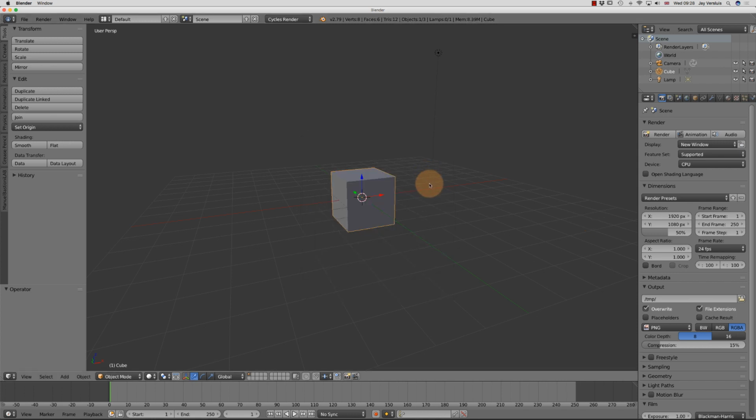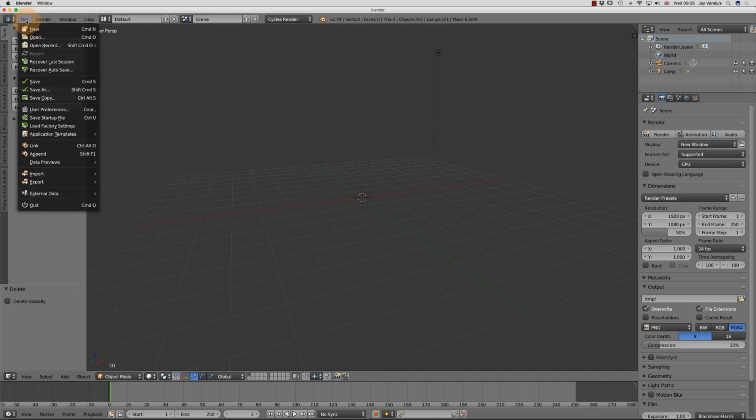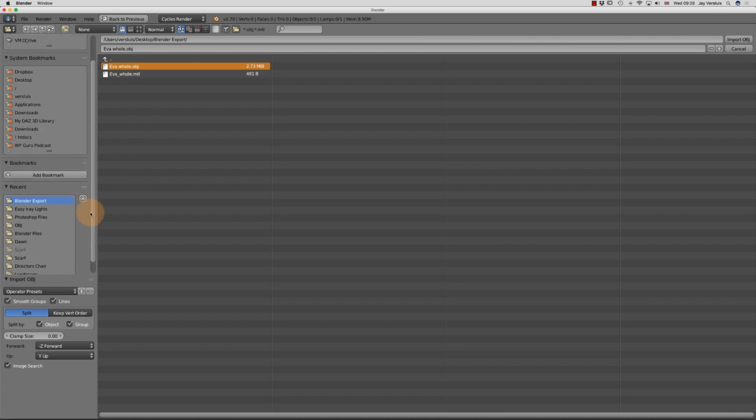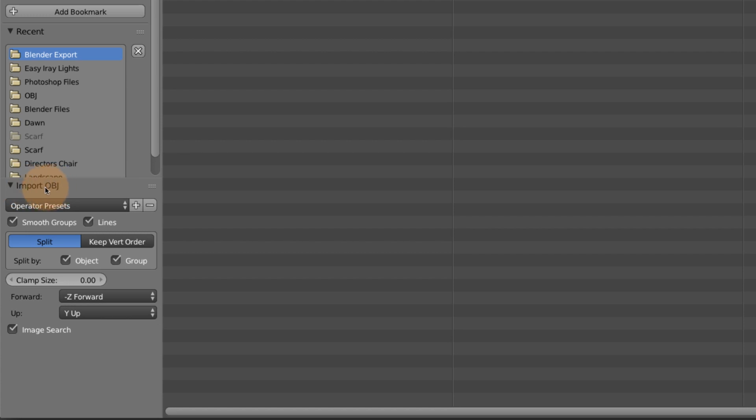Here we are. Let's get rid of that default cube and import my Eva with File, Import, Wavefront OBJ. And once again here on my desktop I have Blender Export and there's Eva whole. Now in the import options on the right hand side under Import OBJ, there's a few things we can do, and the only thing that I do really want to do is make sure we do not split the character by object or group so that it remains one single character.